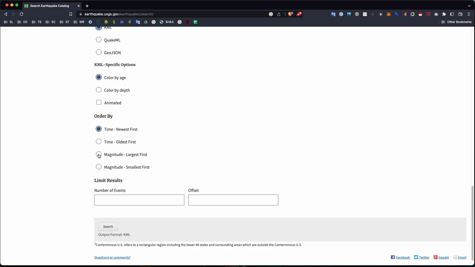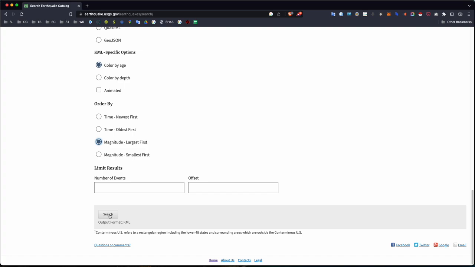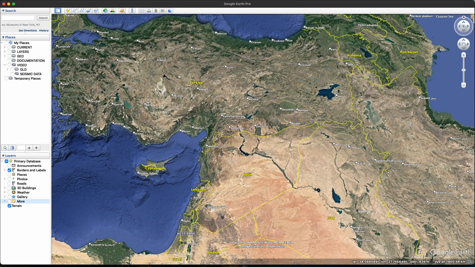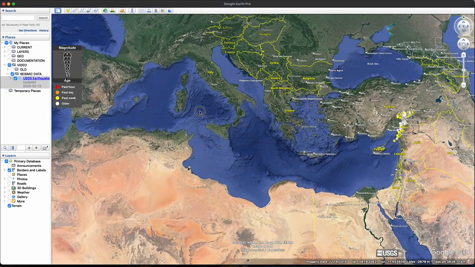I might go the magnitude largest first. All I have to do is click search, and that will generate my KML that I can then load up in Google Earth. That's downloaded there. So what I'm going to do is open up my Google Earth and load that into here now. I can simply load that KML by dragging it into a Google Earth folder.